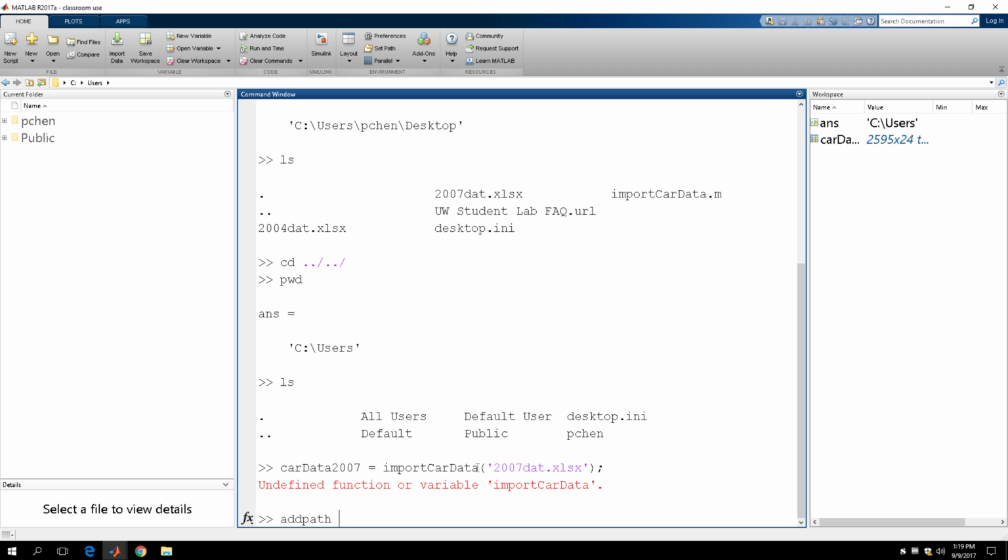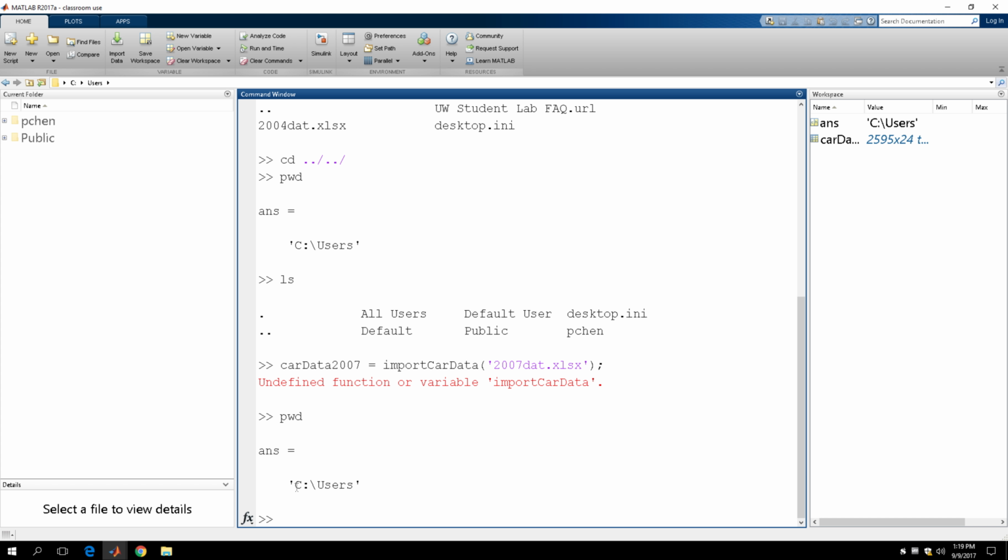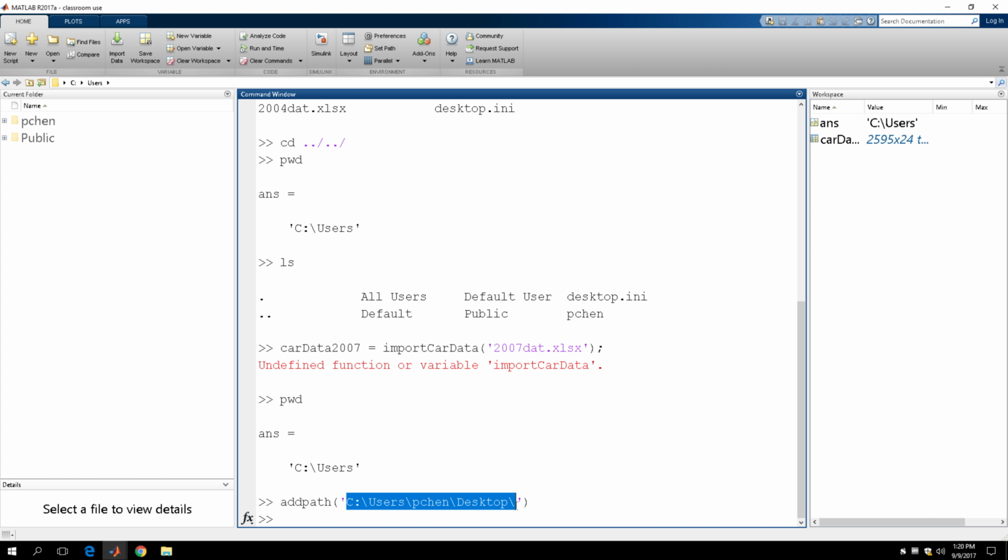So, add path. Where am I right now, right? That's my current path, right? So if I already know where my functions are stored, I can just do add path users, right? And then my path. Right, so I have added this particular path to the Matlab system. So Matlab is going to automatically search this particular directory or folder for functions, right?